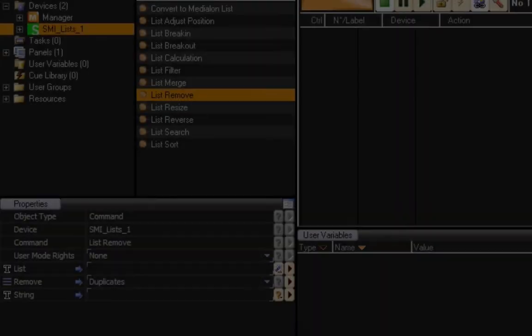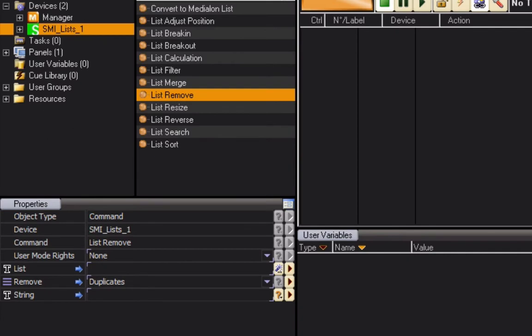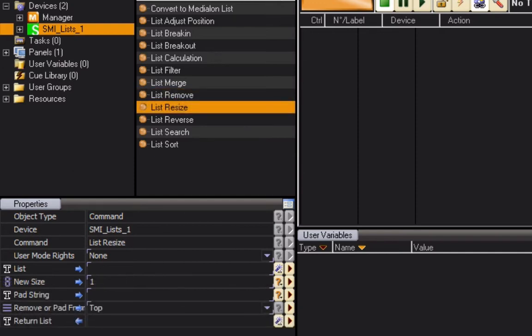And finally, removing items from a list. List remove allows you to remove duplicate items, empty items, items that fully match a string, or items that partially match a string. List resize will resize a list to the dimension you specify. If the list grows in size, you can have a custom string be the pad value. You can also configure which end of the list to add to or remove from, either the top or the bottom.